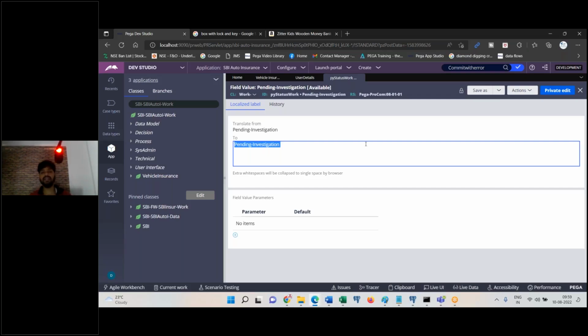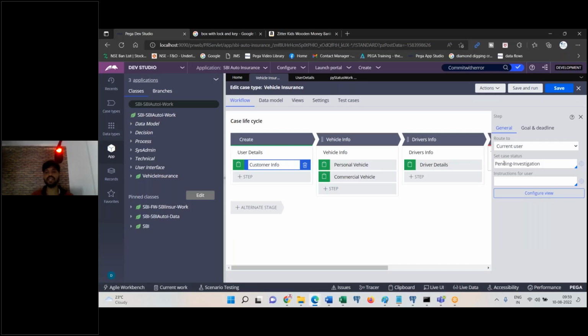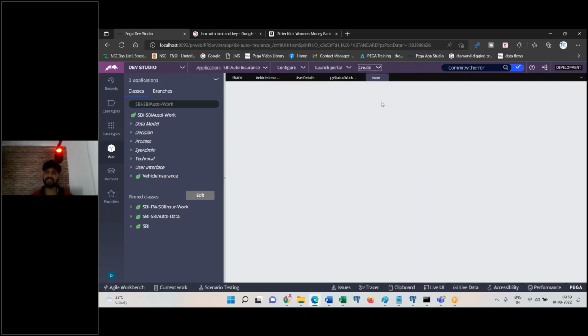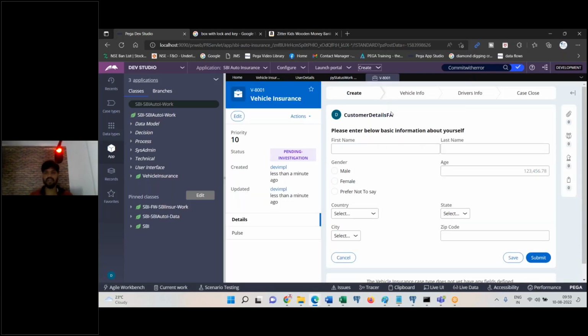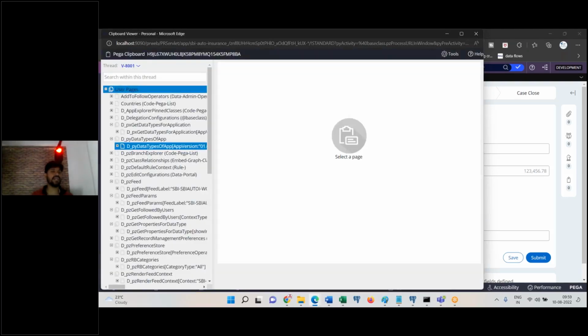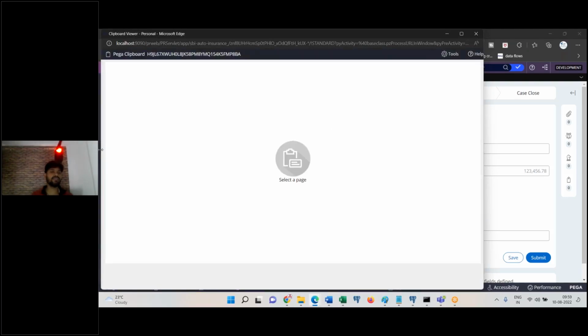Okay, and when you assign a work object status, look here. I have set pending investigation. Save this. Create vehicle insurance. Now what is the status you can see here? Pending investigation. So the work object status gets assigned to an OOTB property, which will be there on the pyWorkPage.